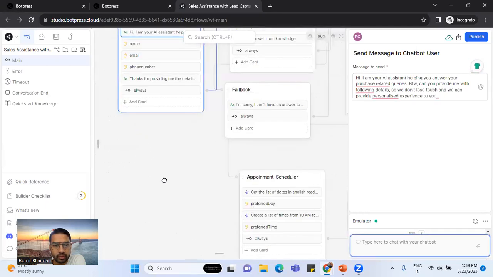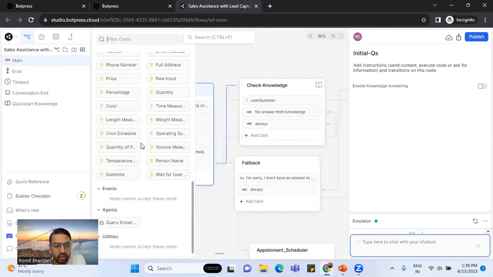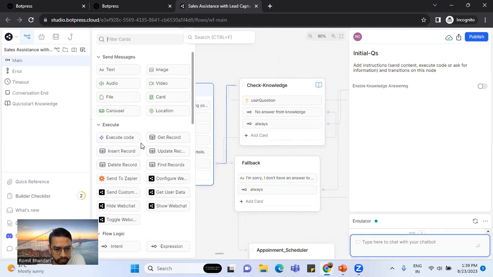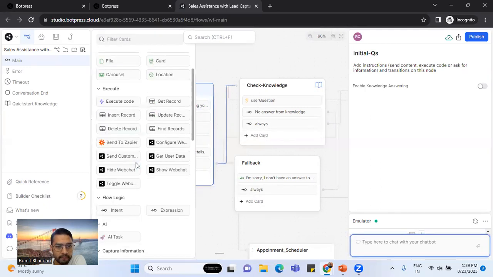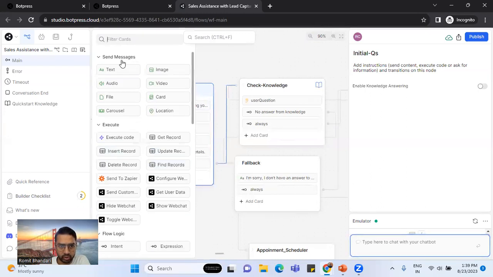and then you have the option of adding card. Adding card is nothing but you could select from all these cards depending on the kind of information you want to capture, or the kind of information you want to process. You can select all these options. So the first is for sending messages. You can send text messages, image, video, etc.